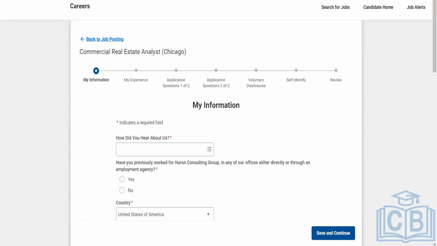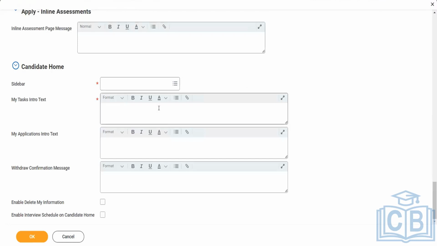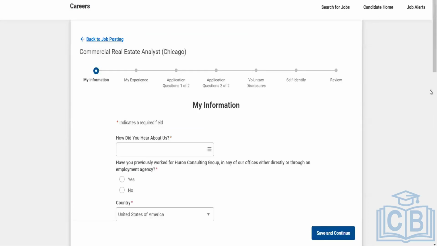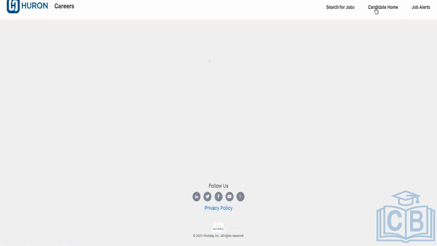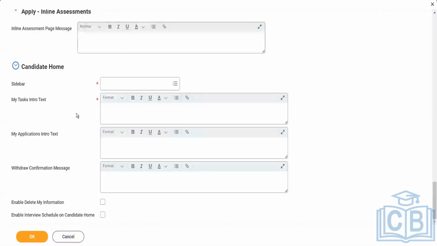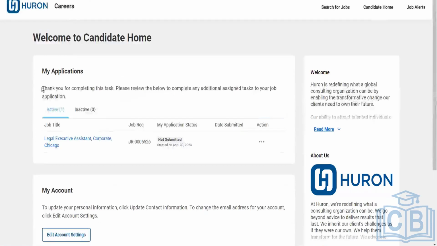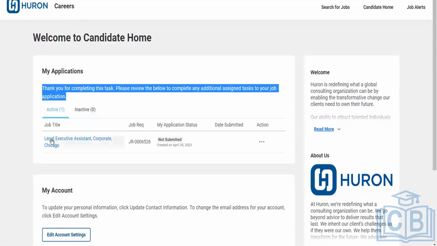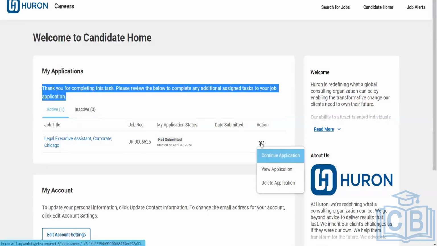Okay. The job application. Then comes the candidate home. So once we click on candidate home, this is the sidebar, what they're talking about. Okay. Then my task intro text. So this is like the intro text. So these are the job applications currently. This is the status, job rec ID, and a person can take action from here, whether he wants to continue application, view application, or delete.